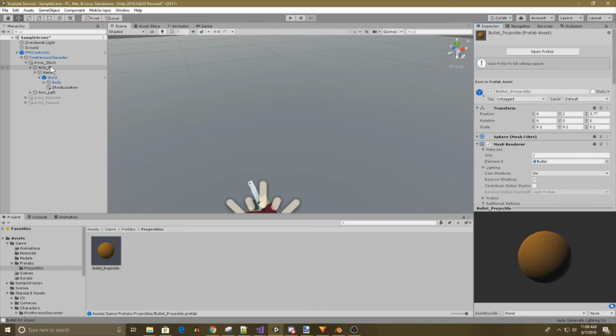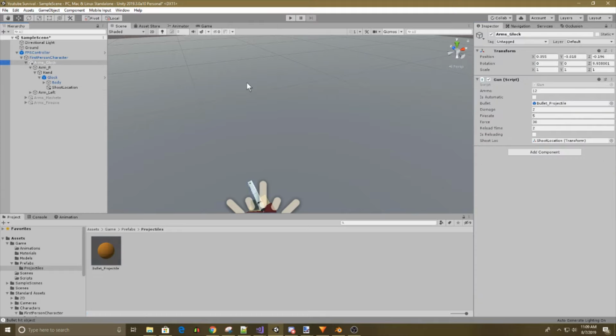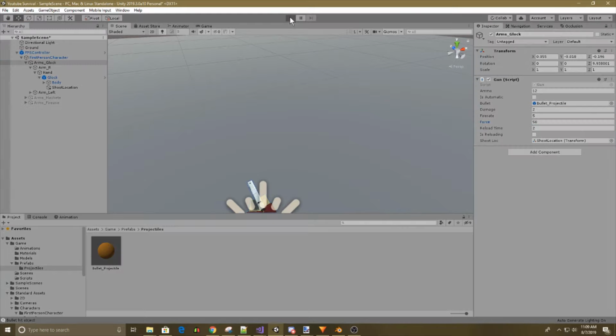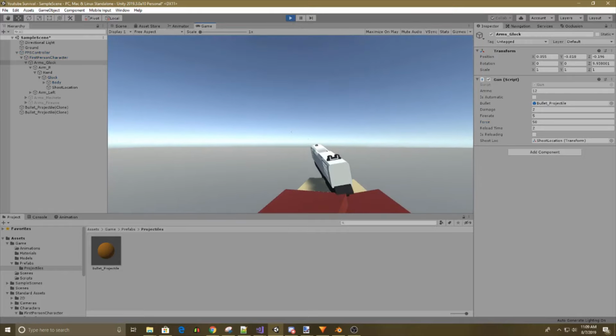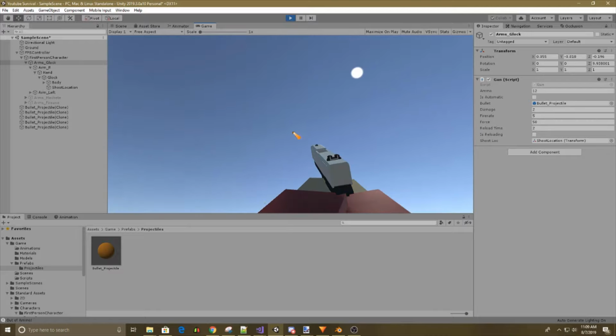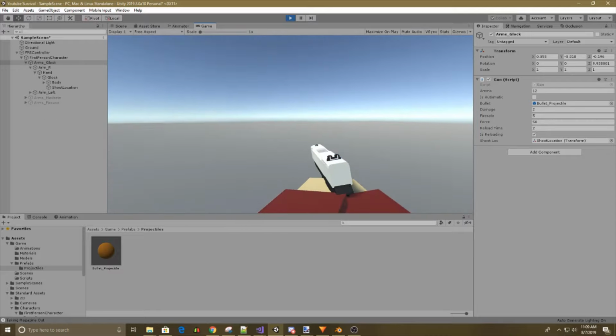Oh, I don't think it's because we're adding enough force. So let's go to our arms Glock. Let's change force from 30 to 50 or something. Let's hit play. Shoot. There we go. Now our bullet shoots far. So that's cool. Now we have a gun that shoots.